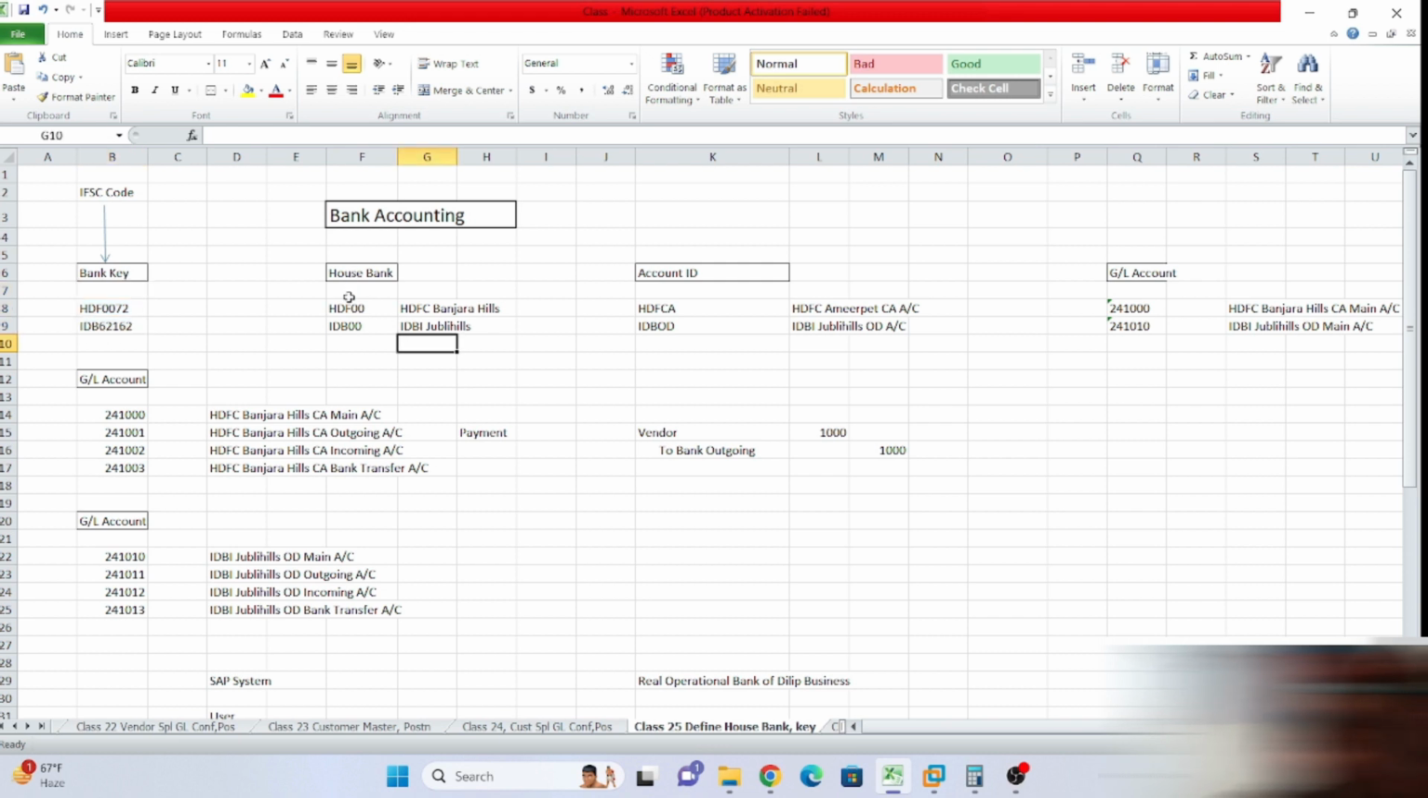Okay, and house bank. Here I am creating a house bank like this, SDF00, because generally an MNC company using the SAP system can create more than one HDFC bank, in India or outside India. That is why I have named it like this, SDF00. I can create SDFC1, SDFC2 like that also.